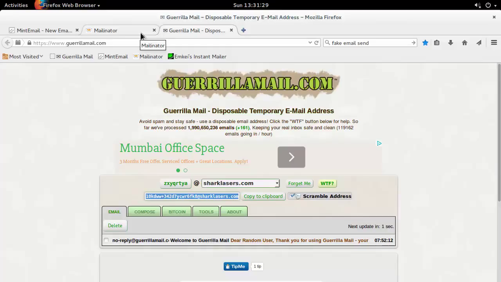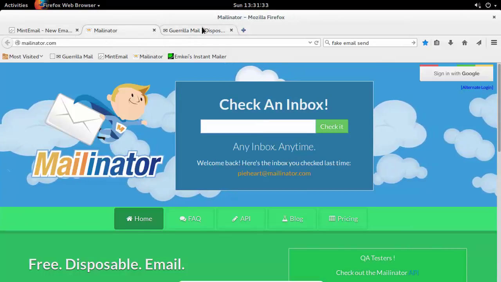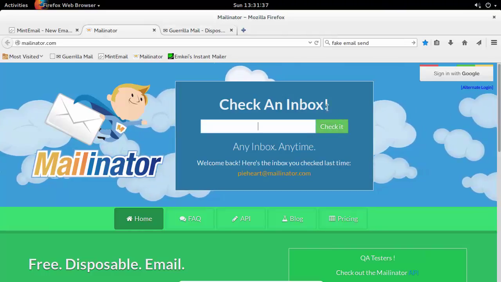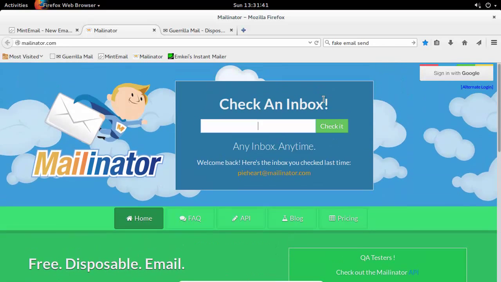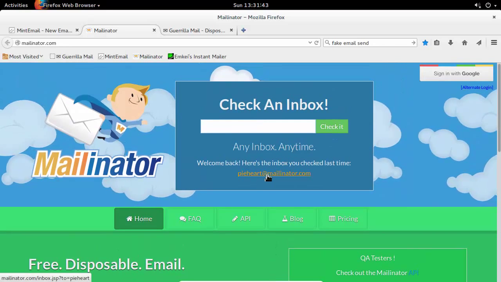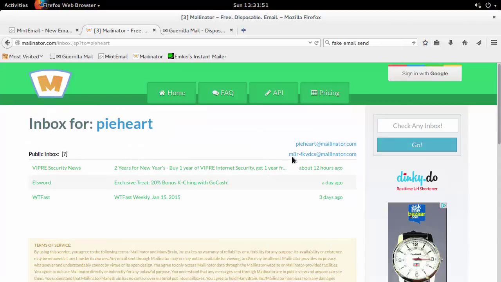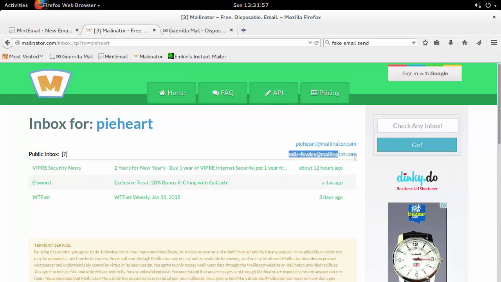Alternatively, you can use Mailinator. Mailinator is different from this temporary disposable mail address service provider. You do not need to register on Mailinator to use these services. For example, I'll use this mail address. It's called PyHeart. They provide you another mail address called a public inbox address. So you can register on any site using this email address. So they never know what your actual inbox address is.